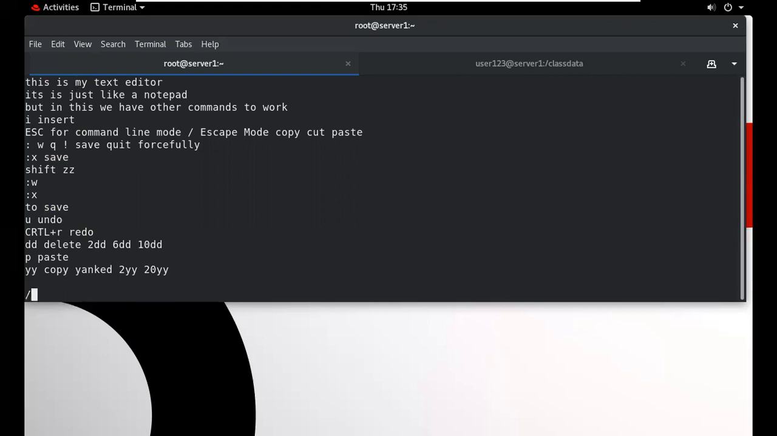I will type this again. Suppose we want to search where is 2. We want to search. There are two in this particular file. This is 1 and this is 2. And type. So 2 is highlighted always when you open this file.